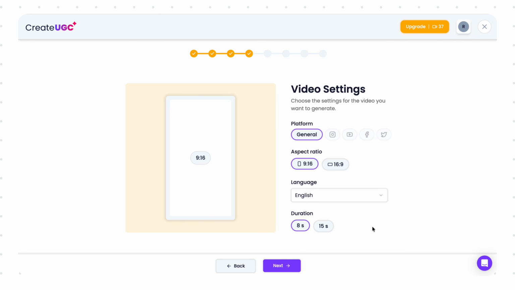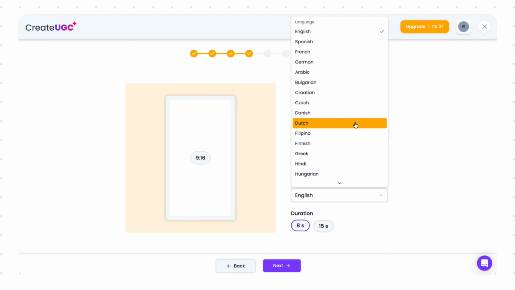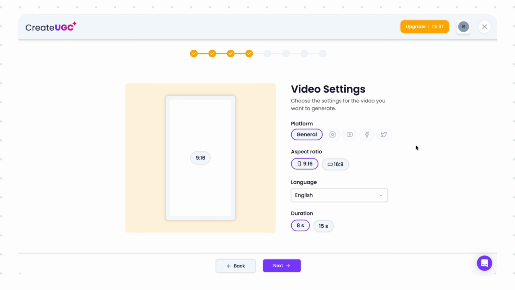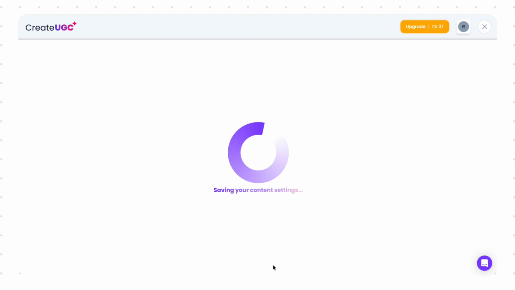In here, I can choose my video settings. For the platform, I will keep it general. For the aspect ratio as well, but you can go with this one if you are creating something for YouTube ads. In here, you select the language. I will keep it as English, but as you can see, they have a large library of languages in here. Finally, you choose the duration. I will go with 15 seconds and click on Next.